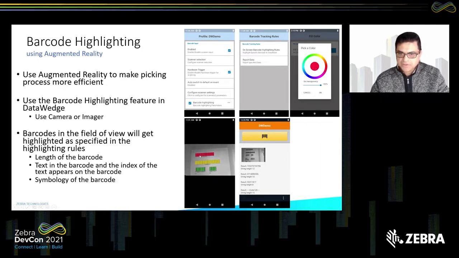And in this case, even though I am highlighting all of them, I am accepting all those barcodes. That's why it depends on your use case, how and why you want to highlight something in different colors.